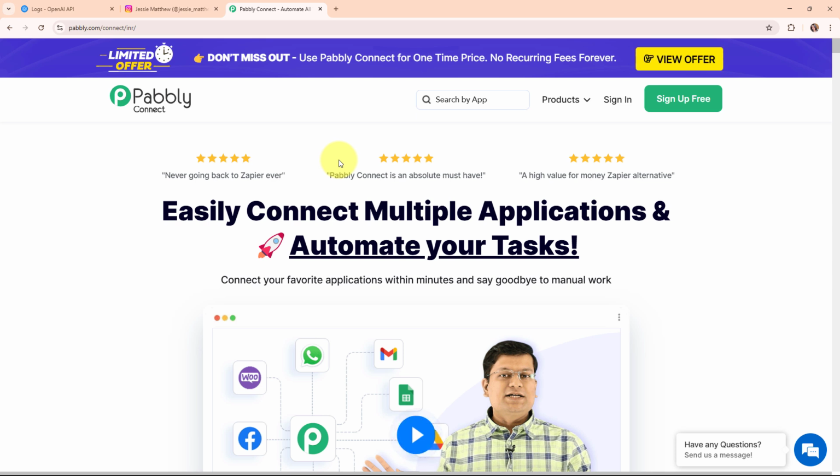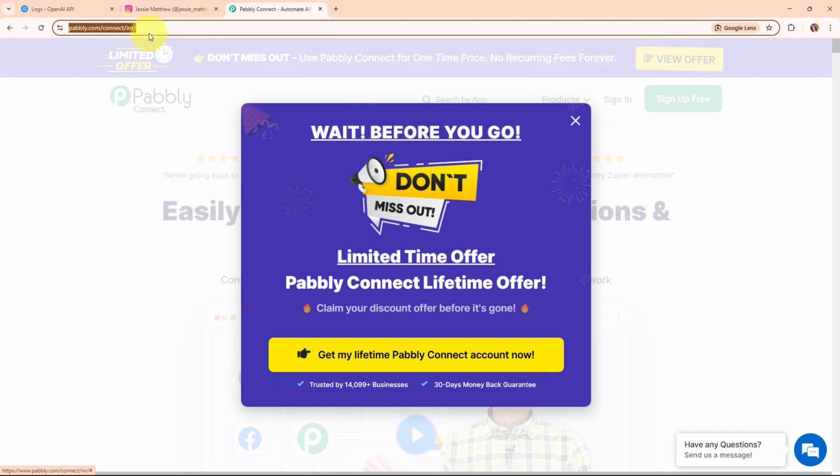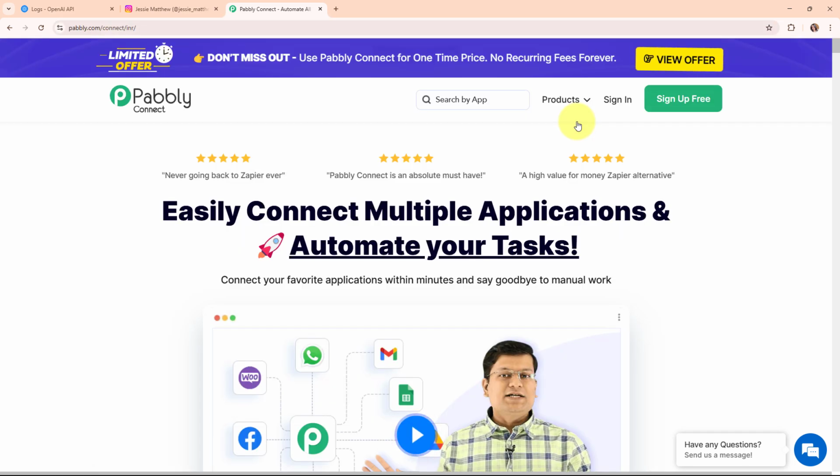Okay, so here on my screen you can see Pabbly Connect's homepage, and you can visit it by simply browsing for the URL pabbly.com/connect/ina/ in your browser. And here you can see two options, sign in and sign up free. If you're a new user, click on sign up free and get 300 tasks every month to explore the software. And if you're an existing user, click on sign in. Here I'm an existing user, so I'm clicking on sign in.